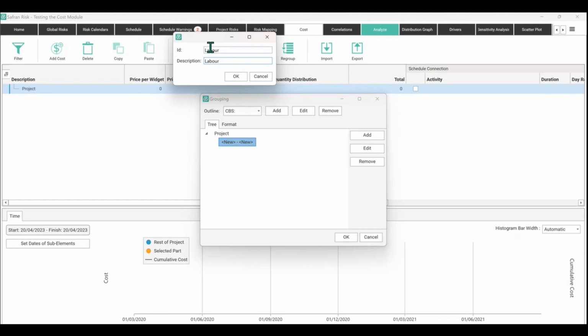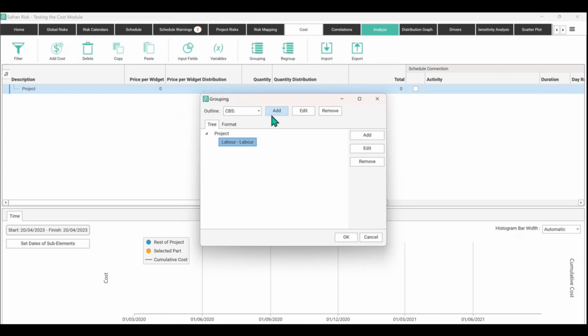Again, similar to what I said earlier about IDs, the ID has to be a single word. It can't be "labor of" something, you can't do that in here. It has to be a single word or a single reference point. So total project cost, and then we've got labor.